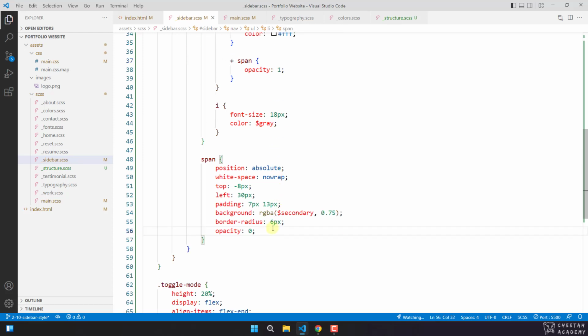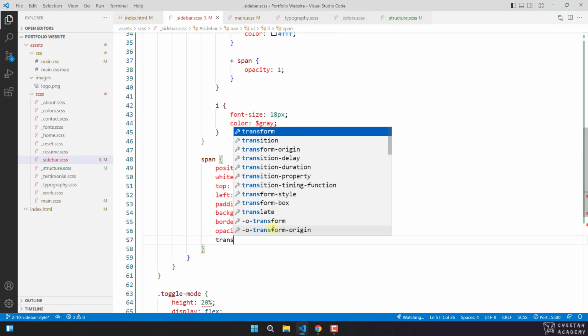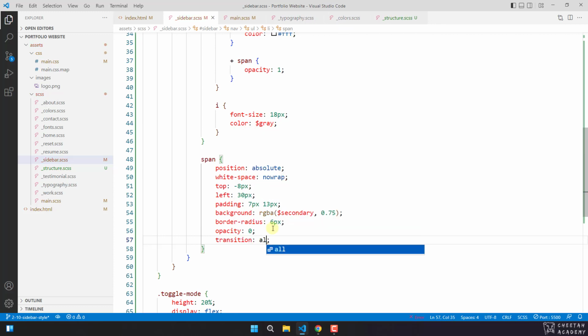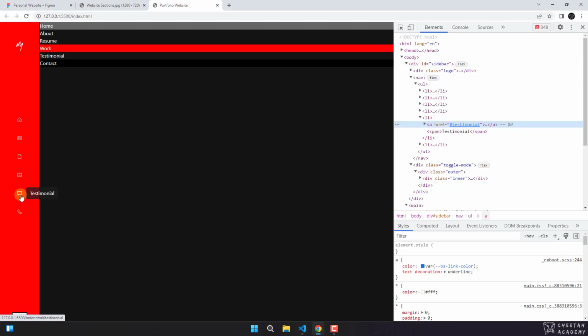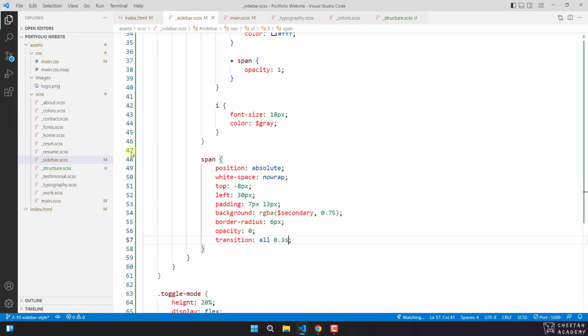We wanted to do this a little more gently, therefore we will give it a transition. We define transition on everything. For all styles, it should be 0.3 seconds. That is for the styles which will have transition. Please note that it now happens more gently.